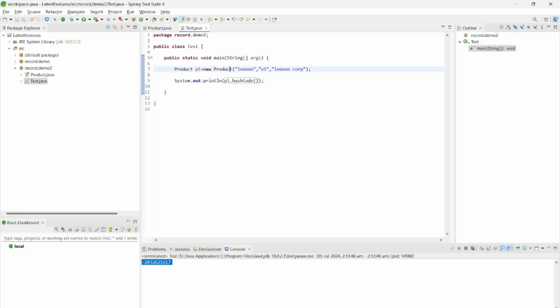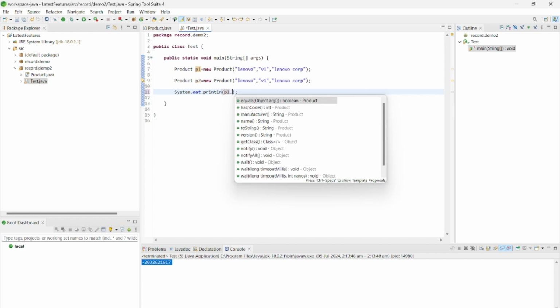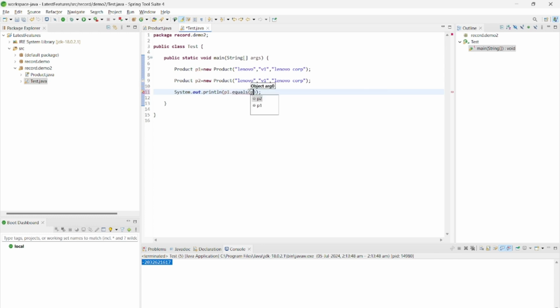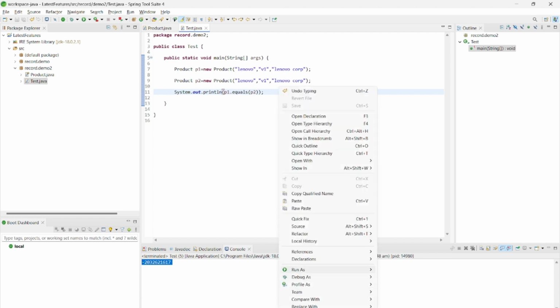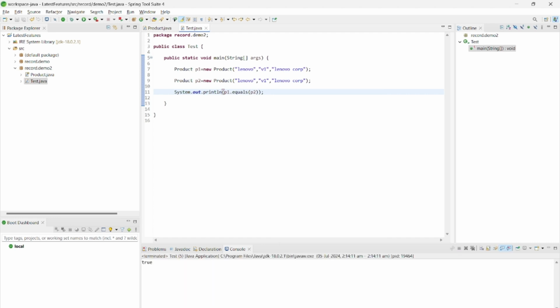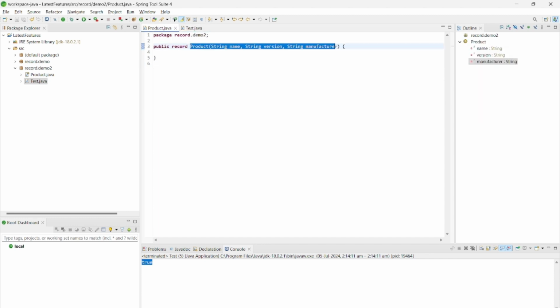If you want to use the equals method, I'm just creating the duplicate object for this product P1, and this is the product P2. Now here, what you can do is P1 dot equals, and here I'm passing P2. P1 dot equals P2, and then if you run this, you will get true. So what we understood is that our methods, which are hashCode, equals, toString, our setter getter, all those things are generated by the record internally.